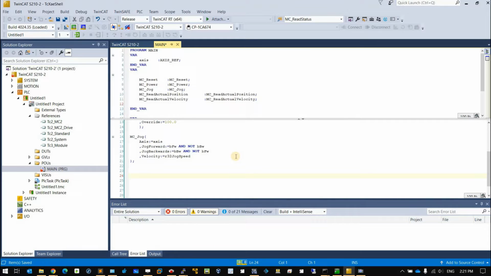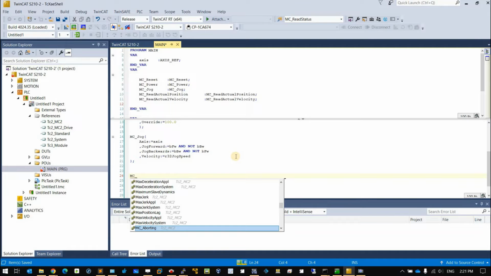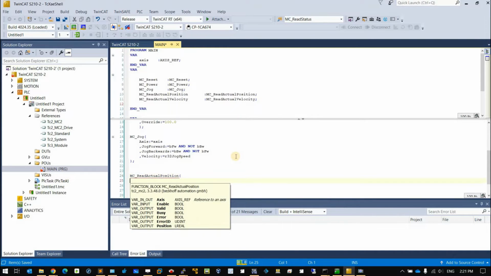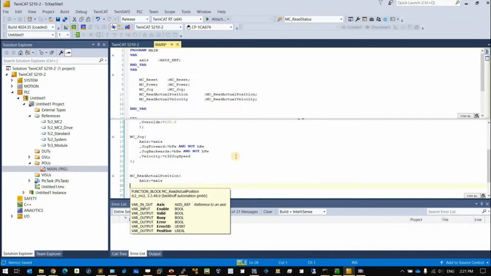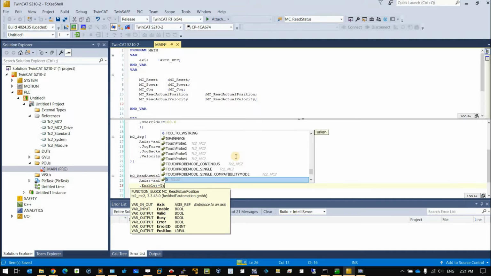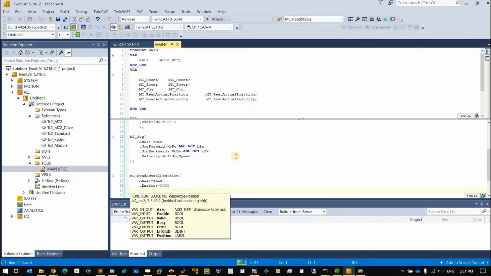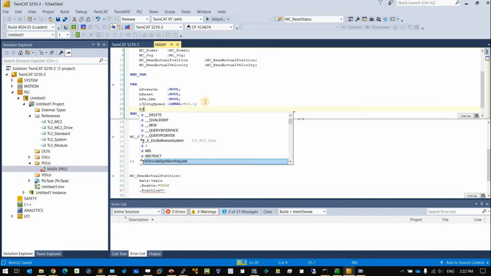It's just a function block to read actual position and actual speed. So call it MC read actual position. Same, pass the axis equal to axis and enable here is just true, but actually maybe you need to make some connection, for example, the communication between PLCopen, between the drive and TwinCAT. And position is equal to actual position, right?